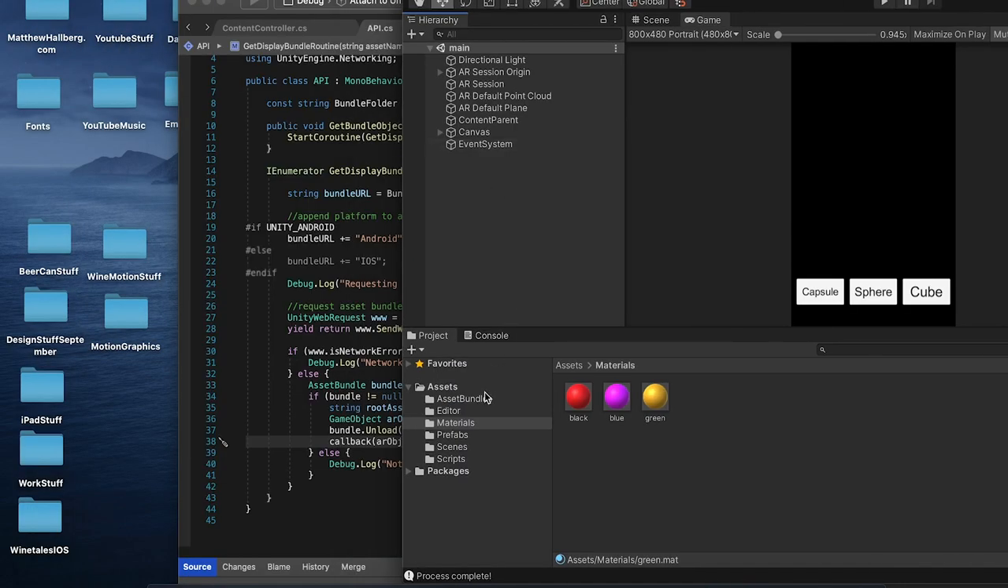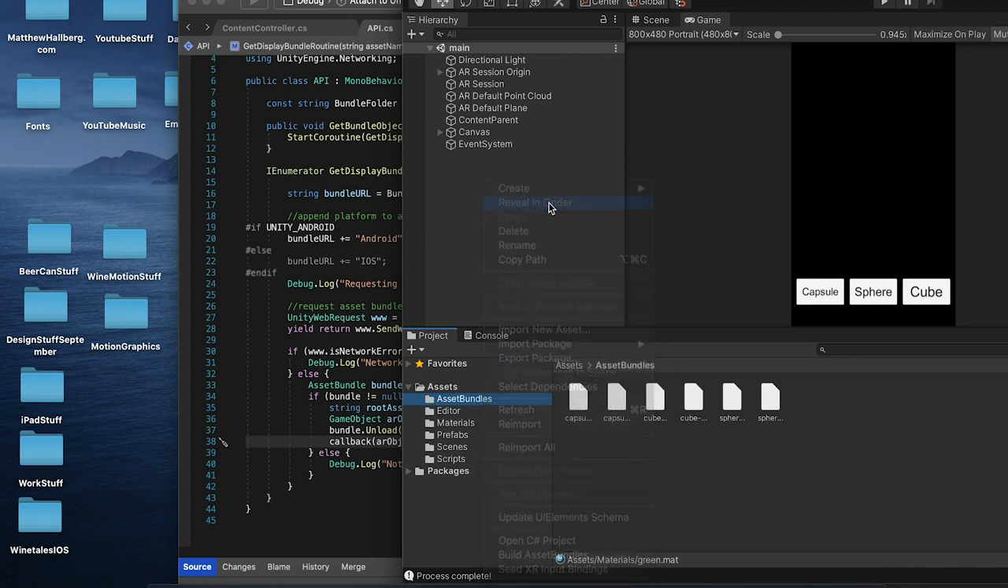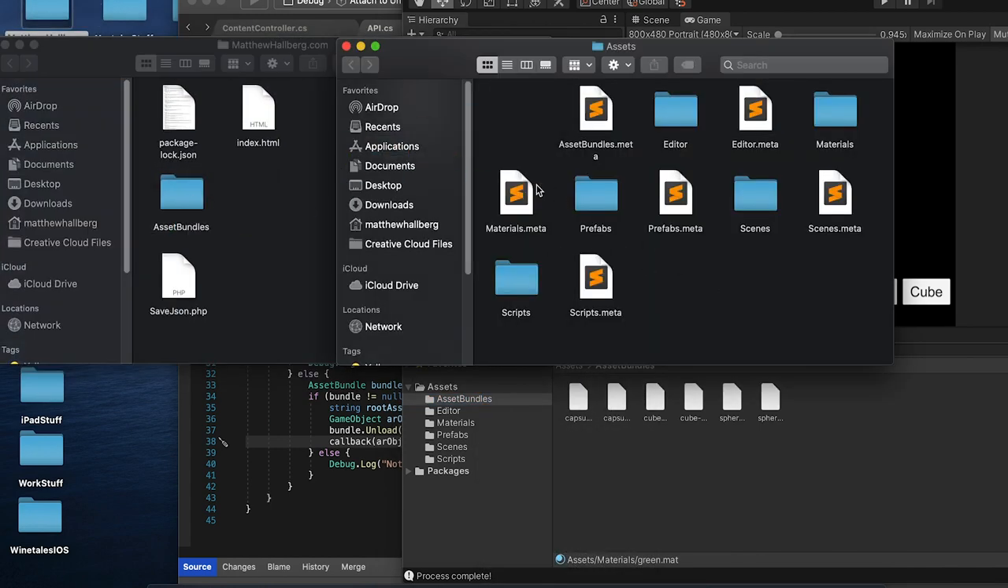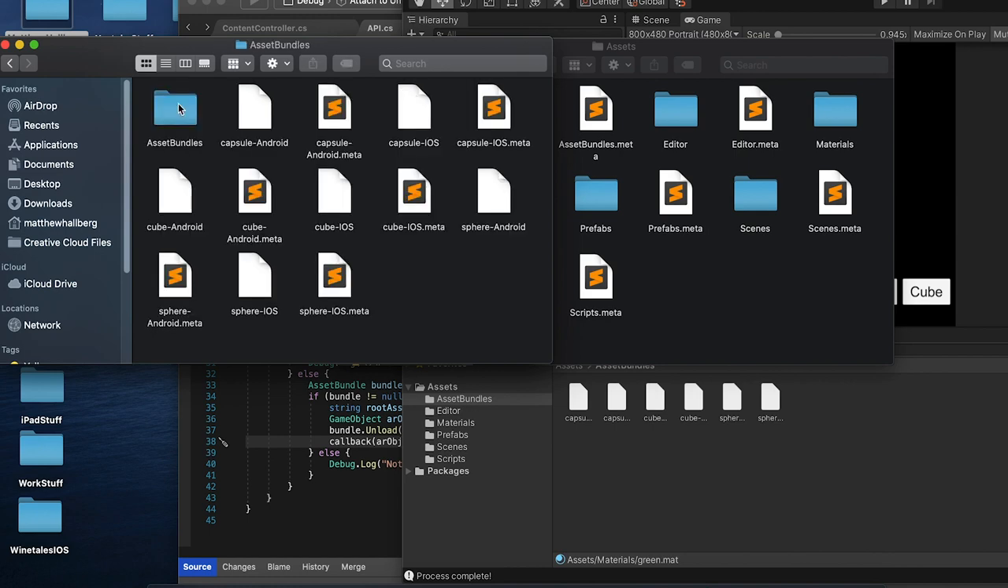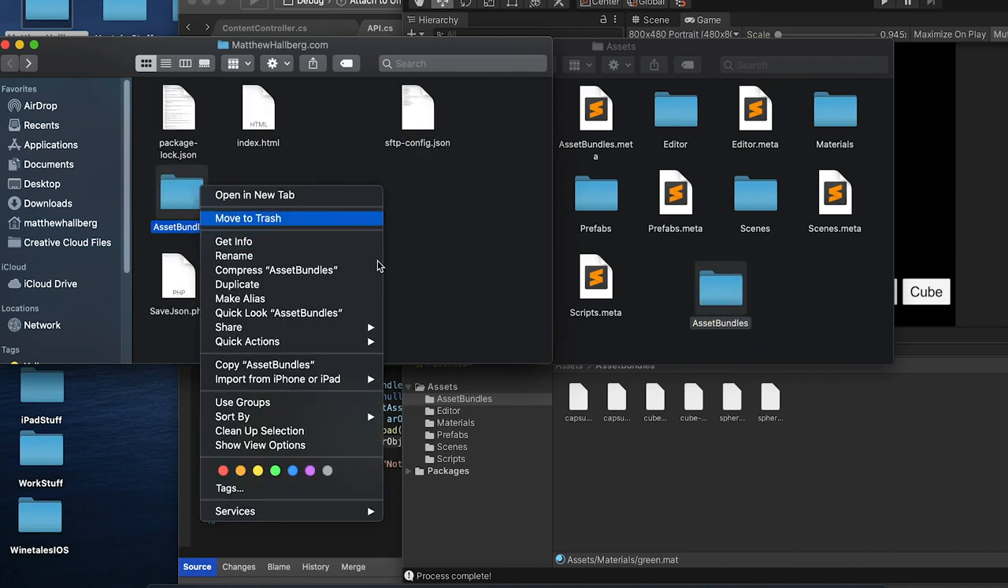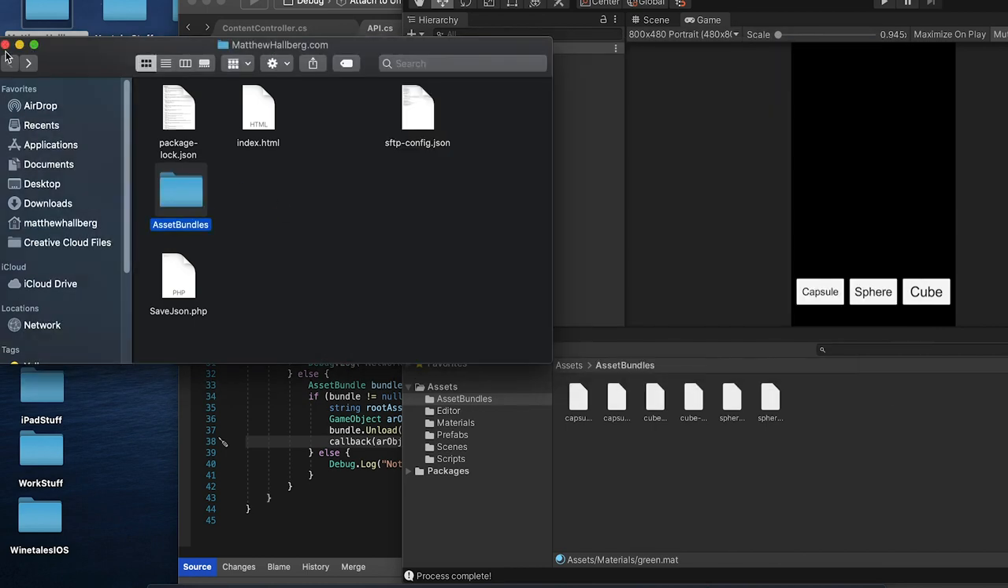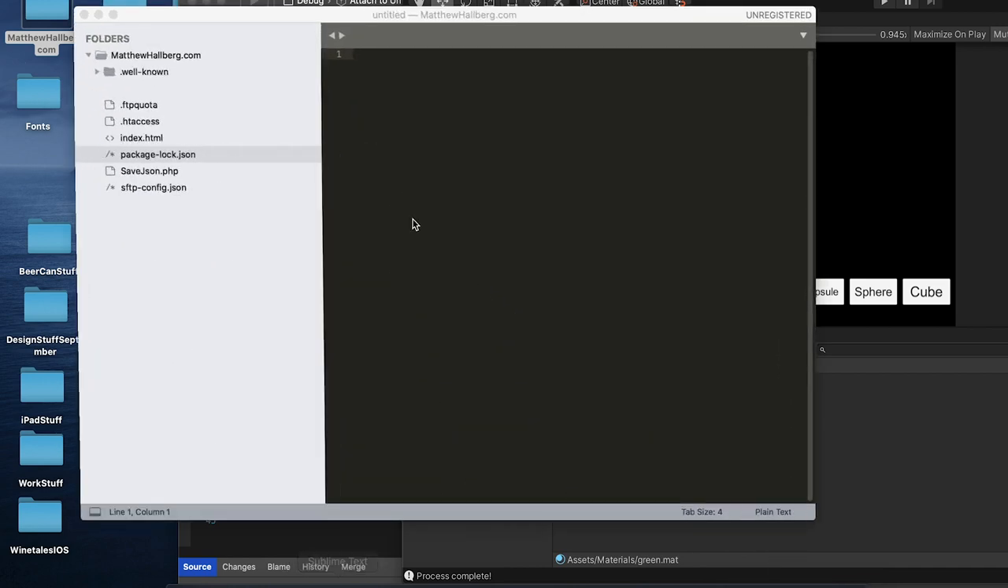Okay, cool. So let's right click this, reveal in Finder, and then let's replace this folder over here. Oops, I accidentally put it in there. Okay, let's replace this folder here. Cool. Now we have to re-upload this folder.